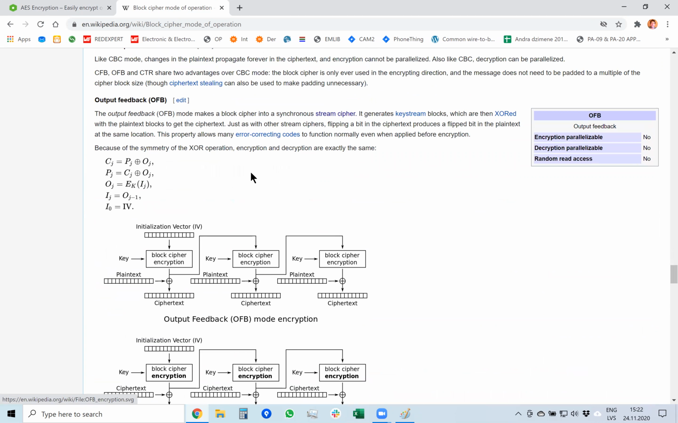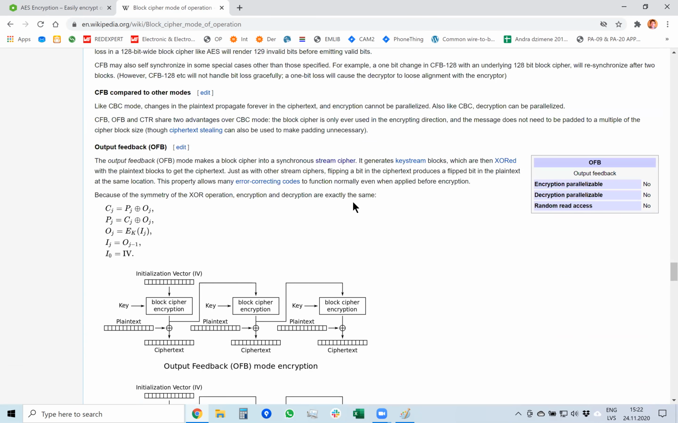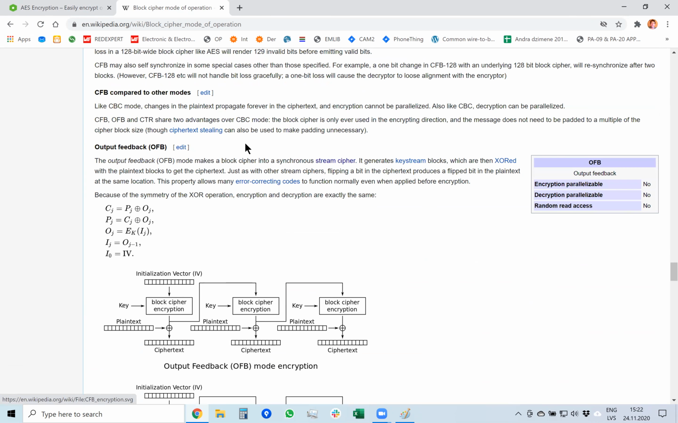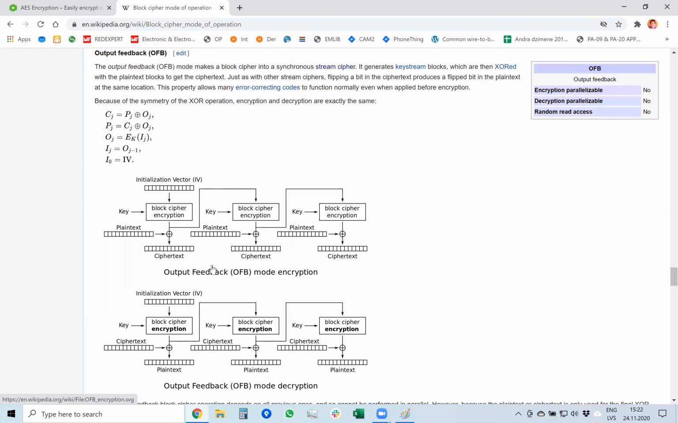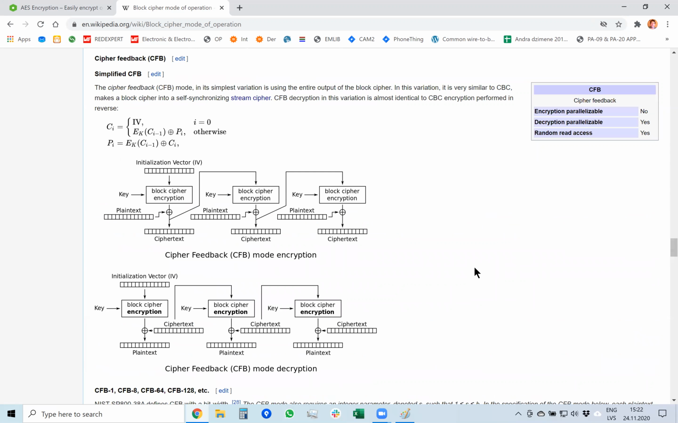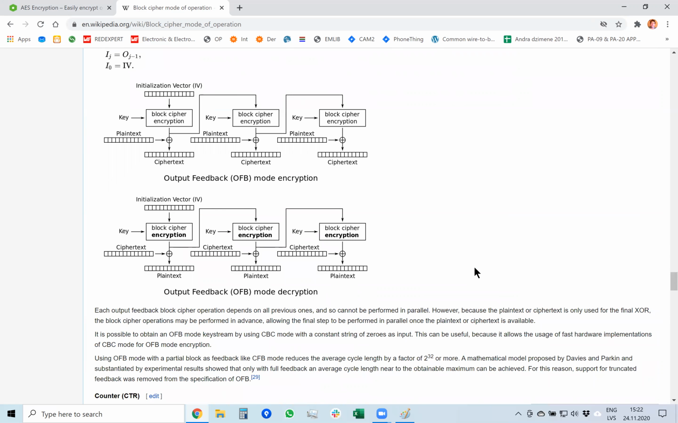There is also this output feedback, where you take the input, encrypt, XOR with ciphertext. Basically, I don't even know if there is a difference between this and the previous one. Looks the same to me. Encryption, plaintext XOR ciphertext, encrypt, plaintext. I don't see the difference here, but fine.